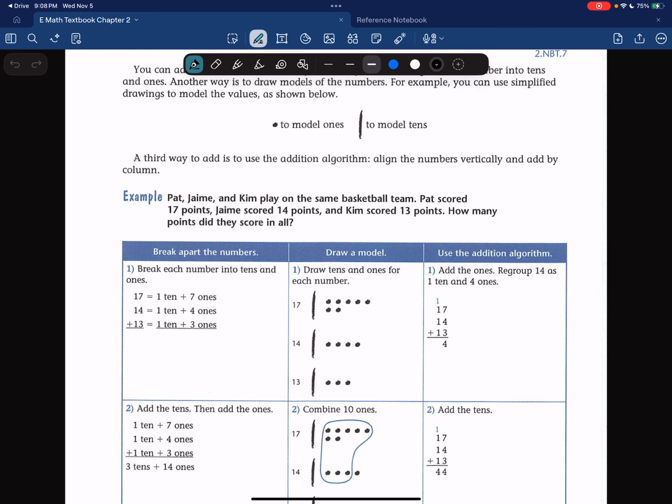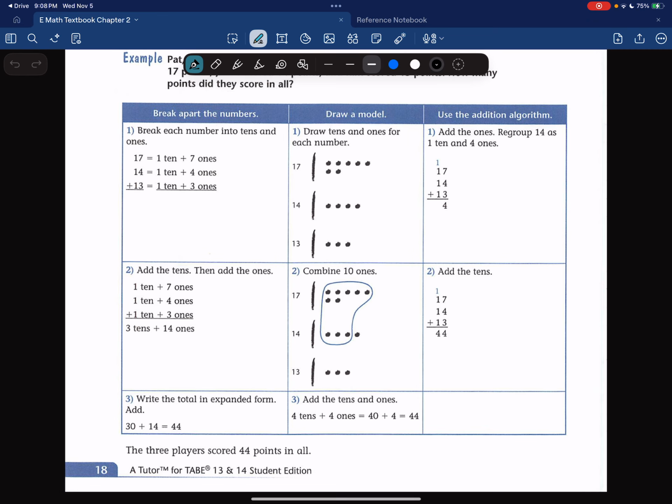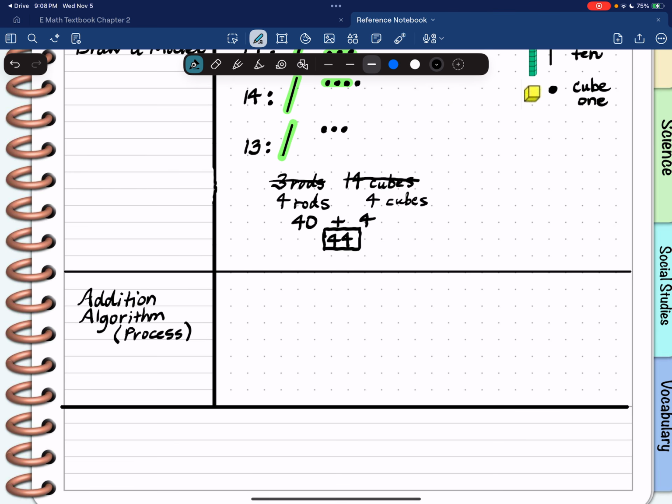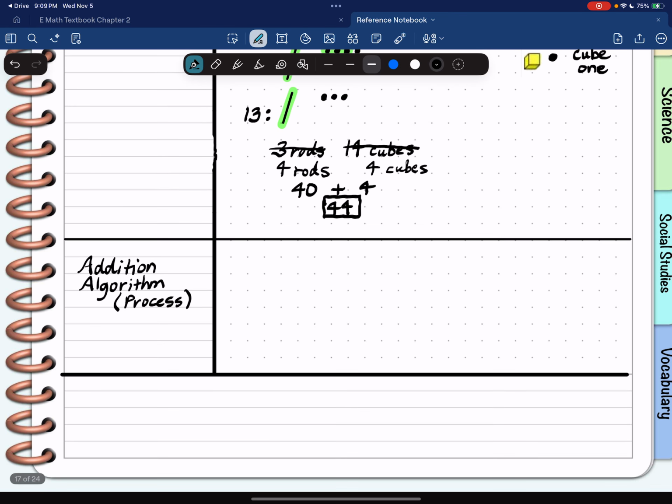And let me just glance so I don't get us confused. Write the total in expanded form. Okay, let me think about, oh, I'm sorry, I'm looking at the wrong thing. It's the last column. Okay, so here's what we would do. To do this problem, we will add, let me look at 17 plus 14 plus 13. So the first thing you do is write your problem vertically, up and down.